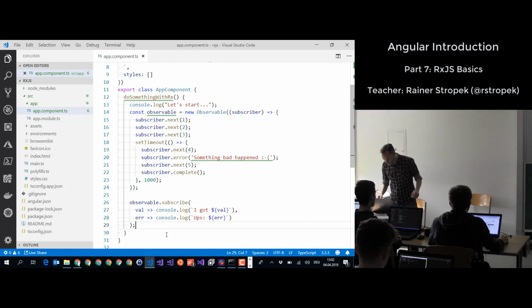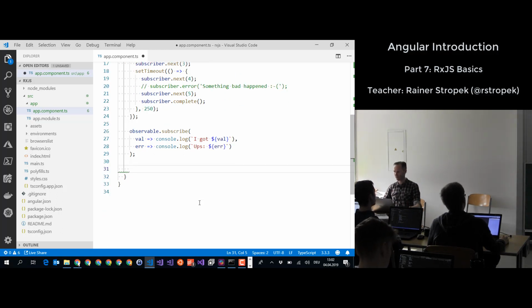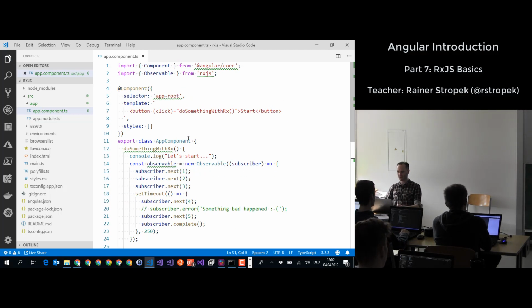Good. Now that should be pretty obvious, but that's not super impressive, to be honest. There has to be more about this RxJS because that is nice, but it's not mind-blowing. RxJS is kind of mind-blowing. Now let's do some other things.